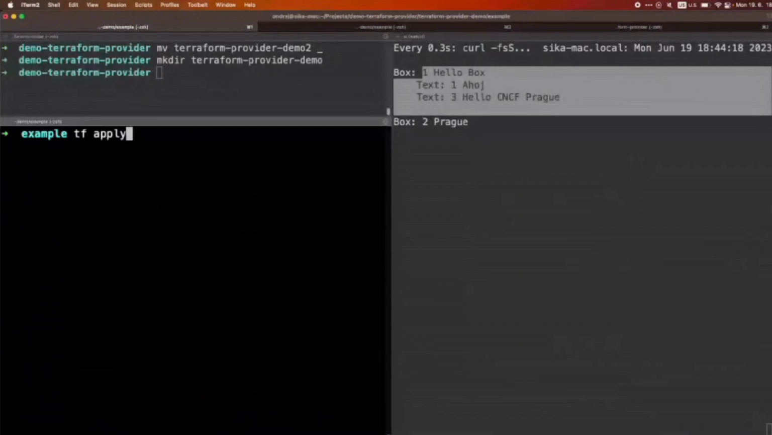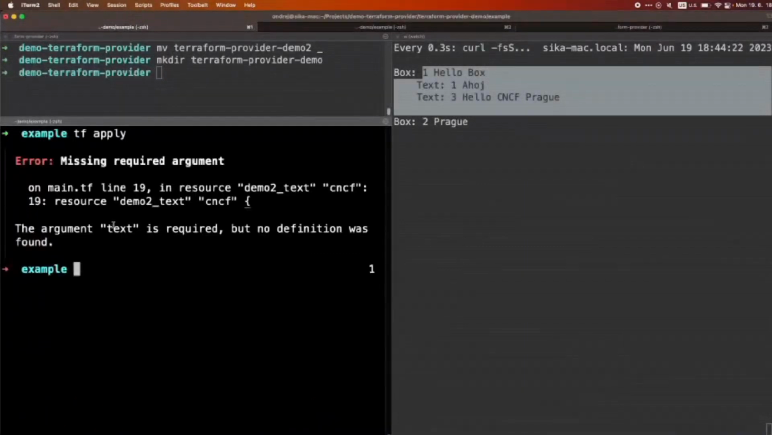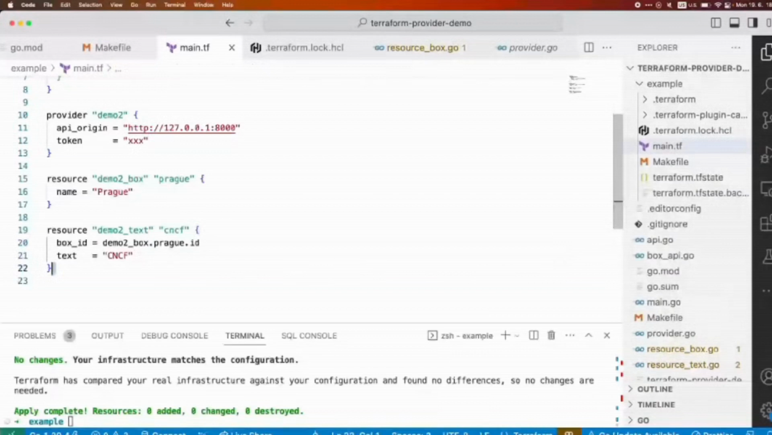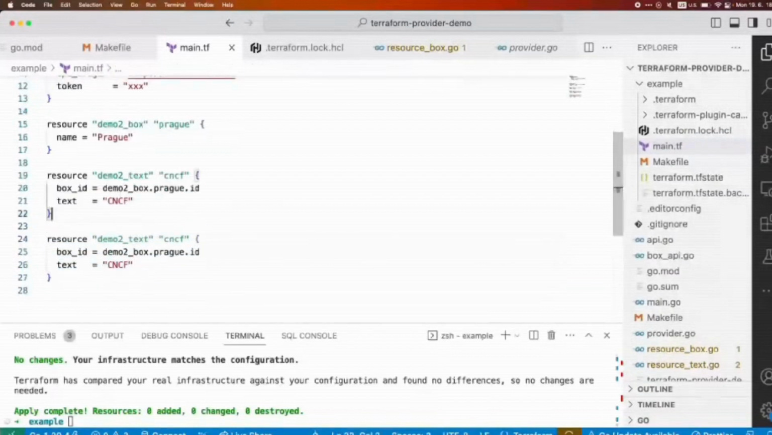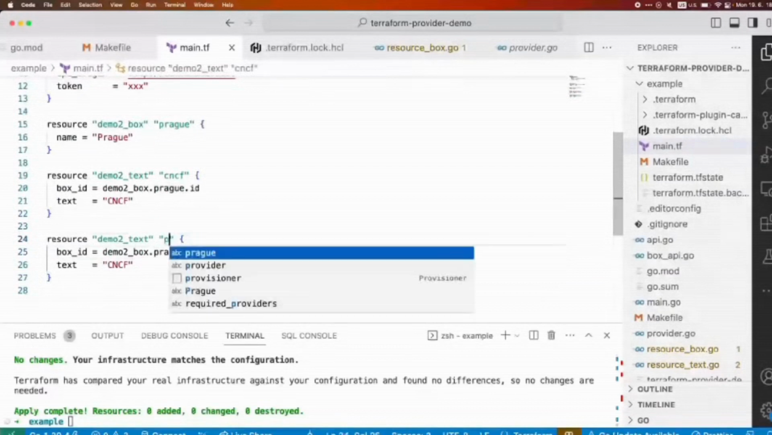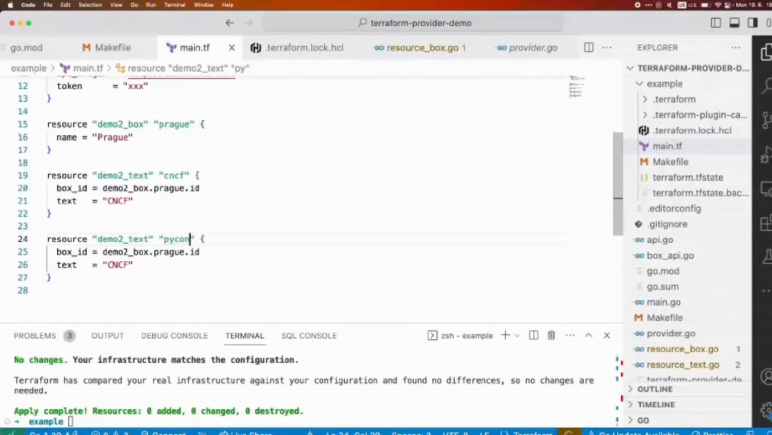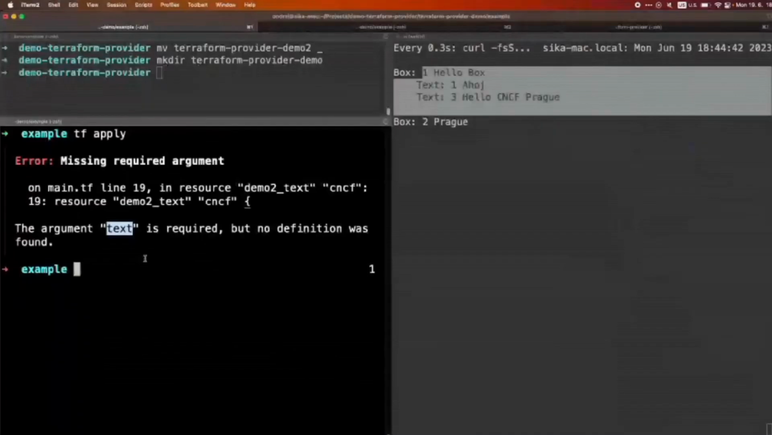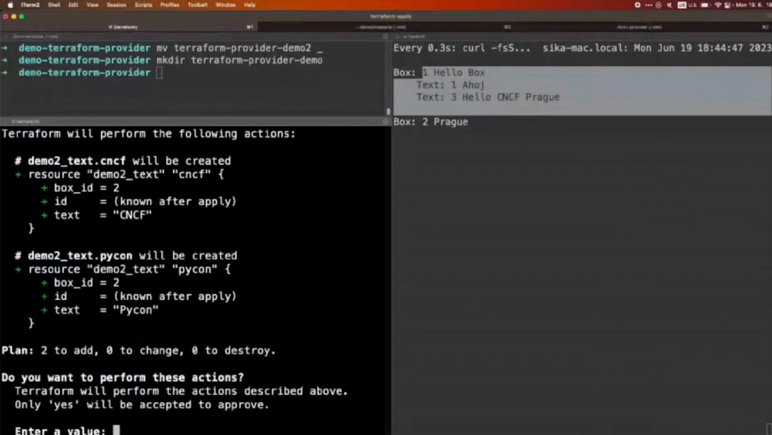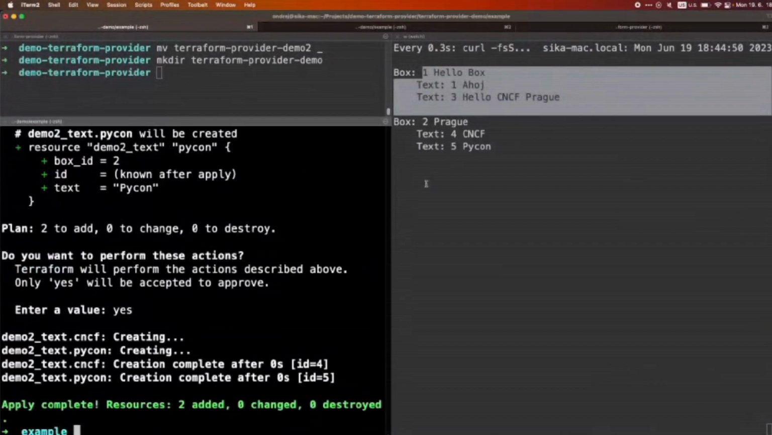So Terraform apply again, and you can see there is a mandatory argument text. So we have to put the text here. We can also create a second box, like PyCon, for example, and try it again. You'll see 2 of them will be created. So hit yes, and you'll see it's there.